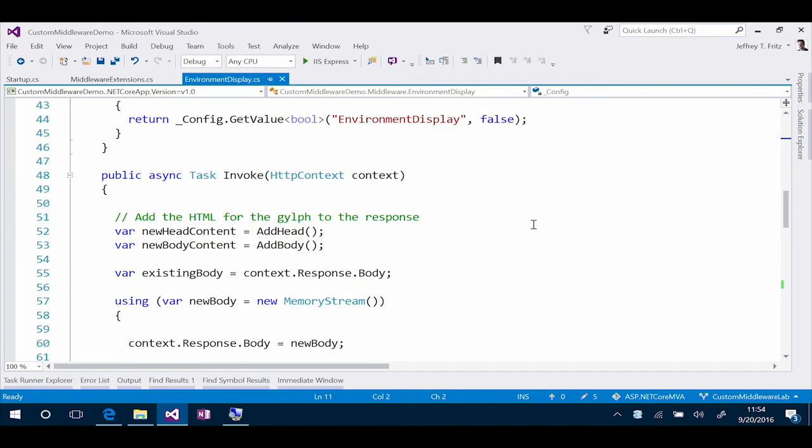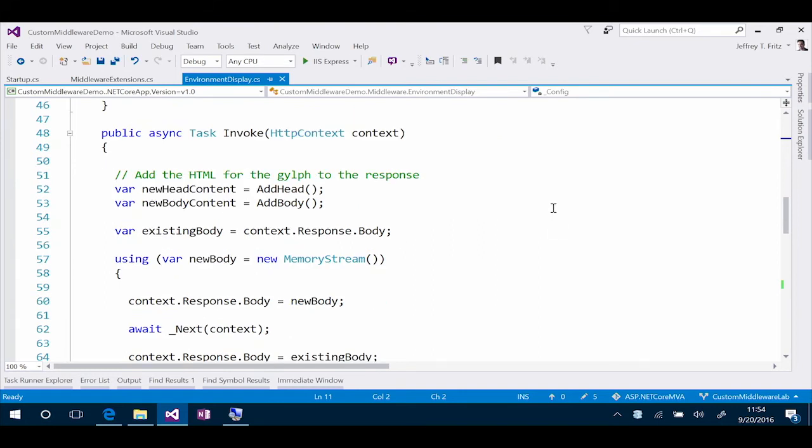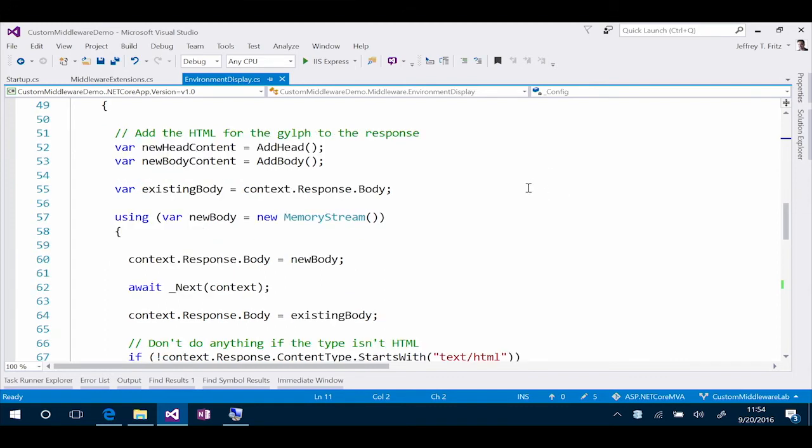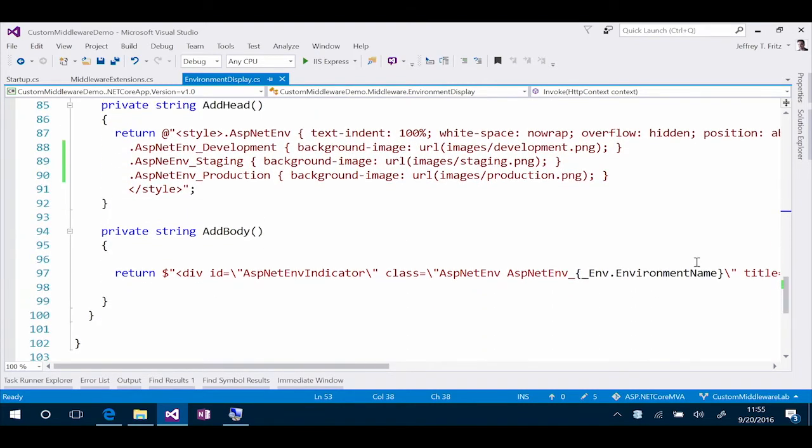Okay. But let's actually take a look at the invoke where I'm actually working with the middleware here, writing and interacting with that context. So the first thing I'm doing here is grabbing the actual HTML from my glyph that I want to drop on the response. I have a pair of helper methods down here that all they do is generate some CSS style to add to the head, and then the actual div that I'm going to drop on the body of my page.